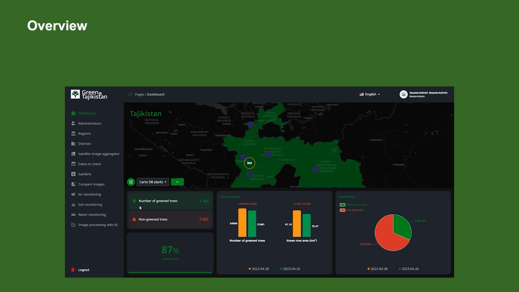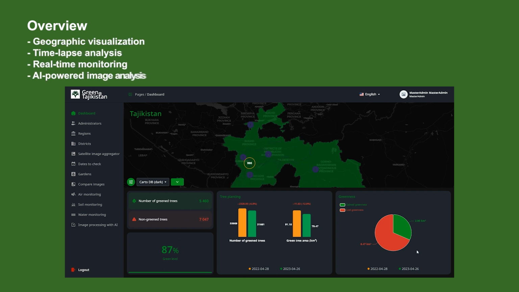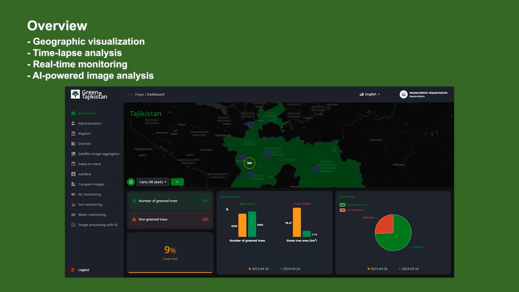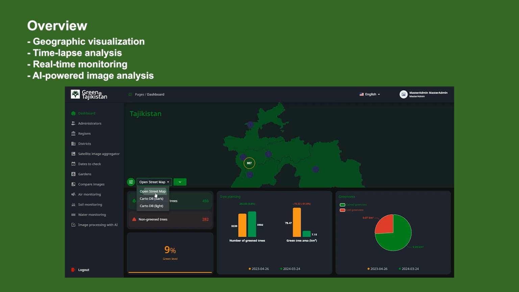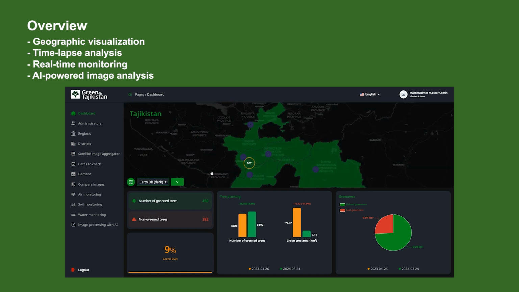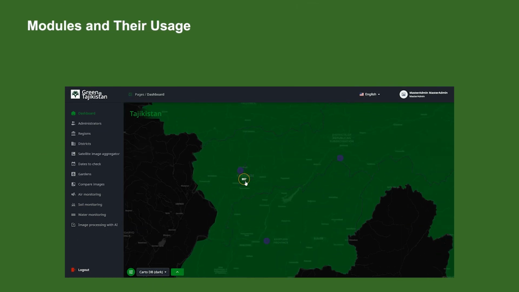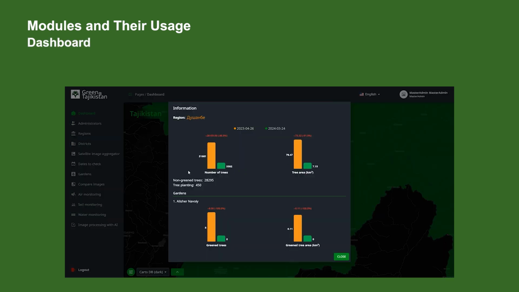Key features include geographic visualization of environmental events on the map, time-lapse analysis through image comparisons over different years, real-time monitoring of soil, water, and air data from sensors, AI-powered image analysis, which automatically detects and segments trees, modules and their usage. Dashboard. The dashboard serves as the primary tool for visualizing and filtering environmental data on the map.